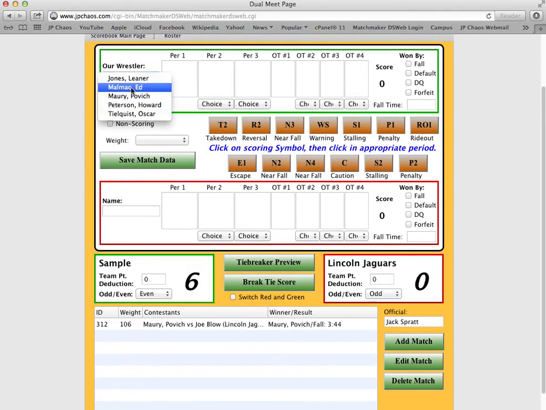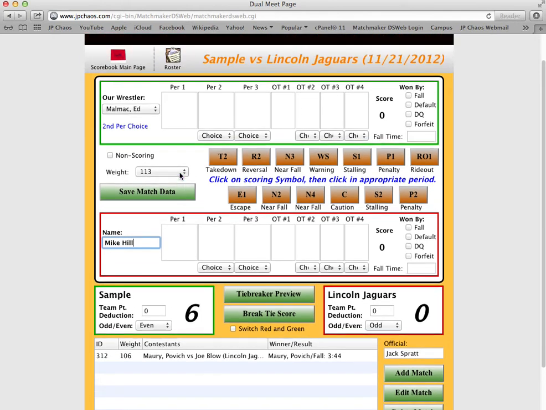And this time, let's say Ed is wrestling at 1:13 against Mike Hill or something like that. Now, one other option you have here, let's say this is a B squad or JV or C squad, where this is like an exhibition match that shouldn't count for team score. There's a little checkbox here that says non-scoring, and if this is checked, then Matchmaker will not count this match in the team scores down here. And so you can have extra matches, exhibition matches, things like that. It'll still keep that accurate team score.